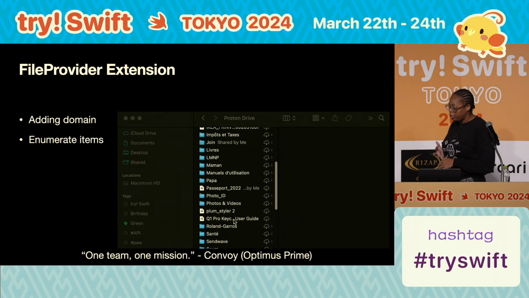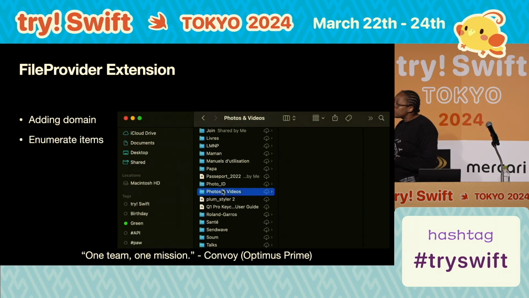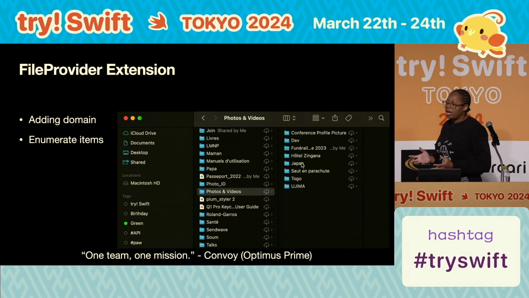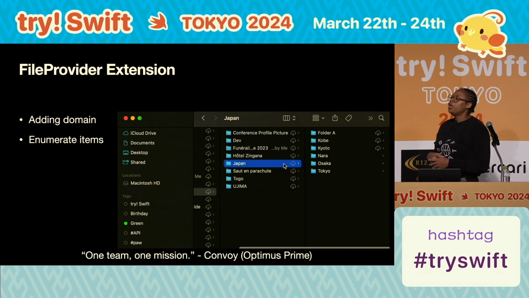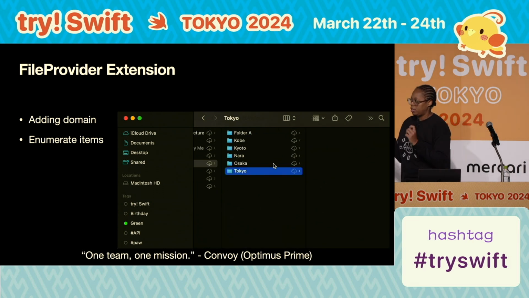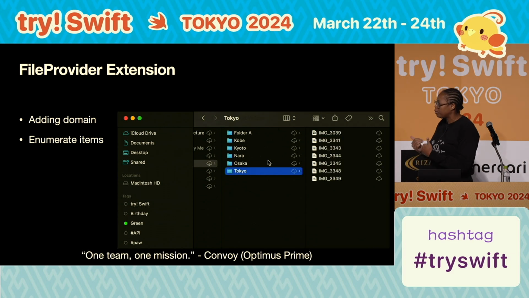After adding the domain, you will have to enumerate them. It's just going through the hierarchy of your directory. So every time you want to open a folder, it will fetch the content and will enumerate the items before getting the actual contents.